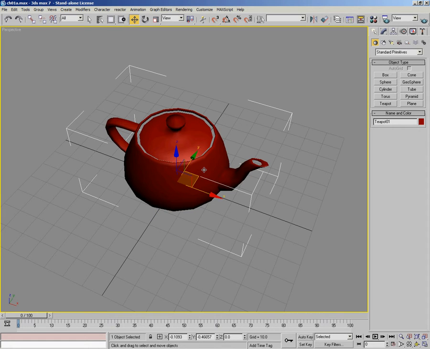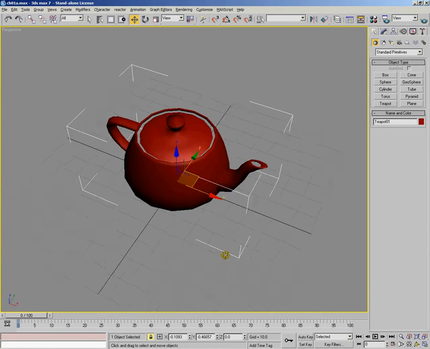Now, if you want to lock your selection, in other words, if you select this teapot and you want to keep the selection, you can just press space, and you can see that this lock icon comes on down here. And now, when I click in the viewport, you can see I can't actually unselect this teapot. I'm locked to having it selected.